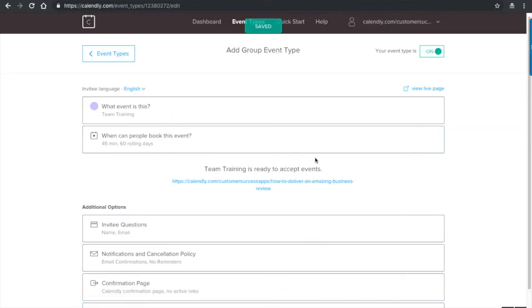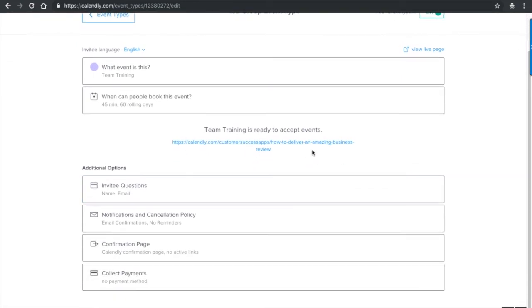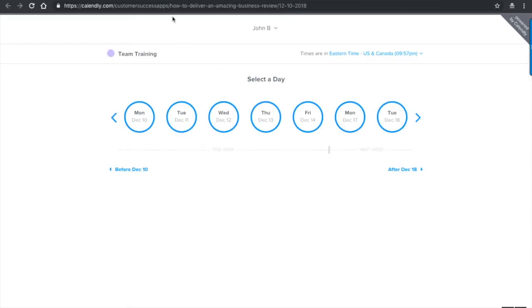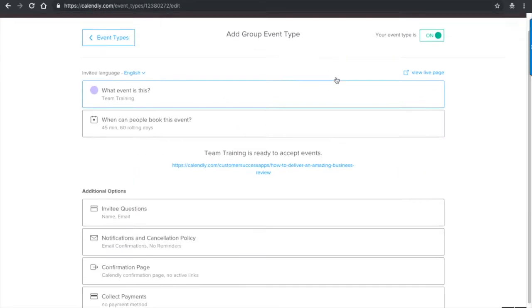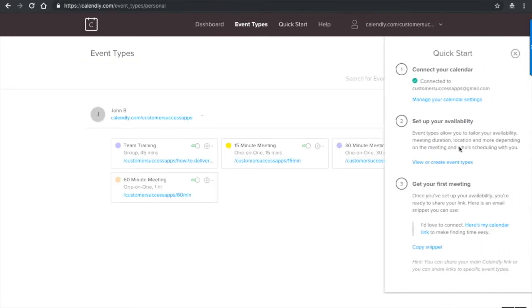And there we go. We've now created our event, right? It's ready to start accepting events. If we click it, it's going to bring us directly to that link that's going to help us out. So we're just going to continue along with the quick start guide here by clicking that quick start guide. And we're going to get our first meeting.